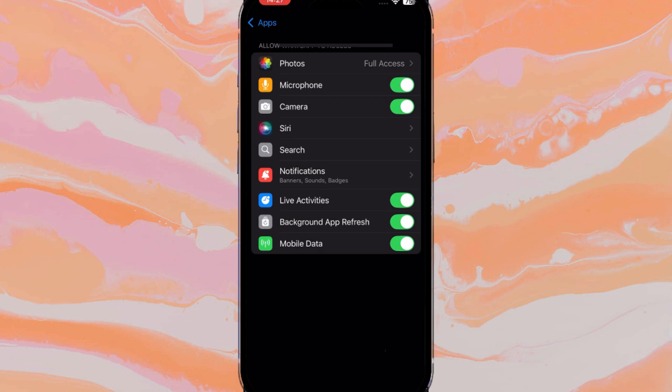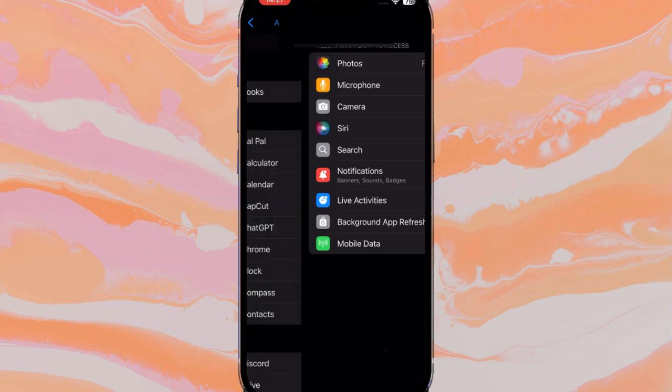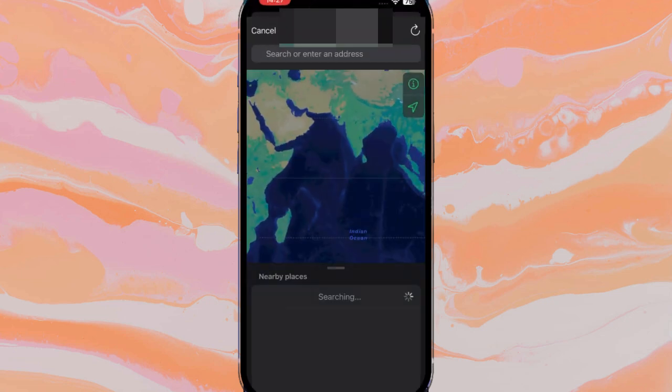So here I'm giving permission to my location, and on my location some person has your location on their app bar. If you have that, you can also turn on your location from that.